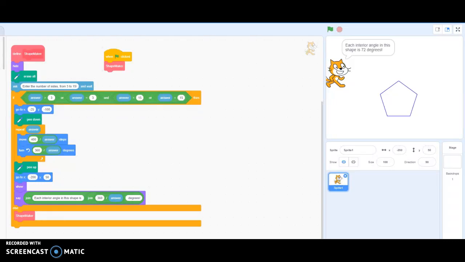This is a program that draws out a shape based on a number of sides that the user inputs and tells them the interior angle measures of all of the interior angles.